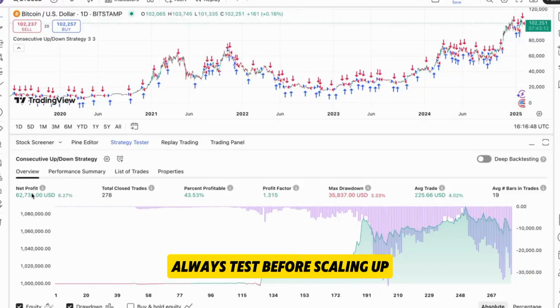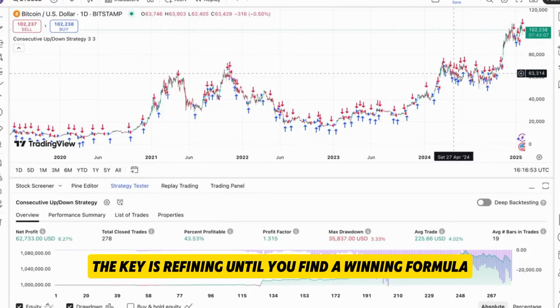Always test before scaling up. If your strategy isn't profitable, tweak it using the steps we covered. The key is refining until you find a winning formula.